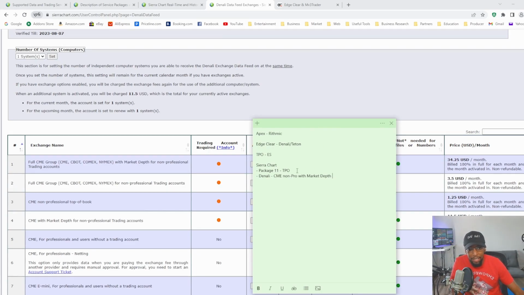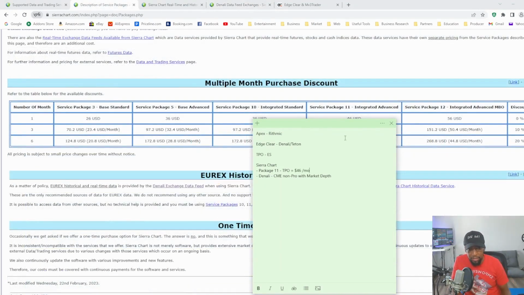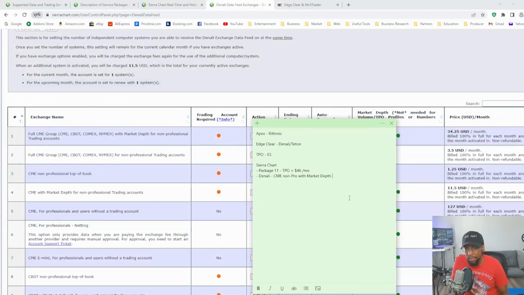So let's just go ahead and get some prices with this. So for package 11, that's going to be $46 per month, right? And for my CME data, I'm using CME with market depth for non-professional trading. That's going to be $11.50. And that's just for the Sierra Chart portion of it.